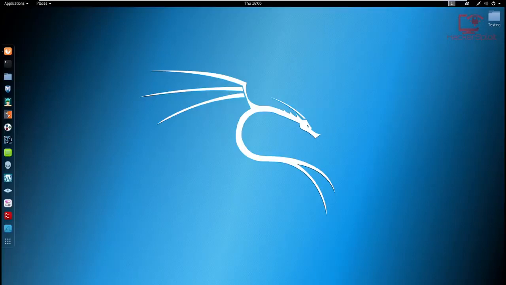Now, before we get started with that, I just wanted to let you know that the target, our web application that we're going to be attacking, is the Damn Vulnerable Web Application. If you don't know what that is, that's fine. You can just Google it, and I'll probably make a video on how to get it installed on Kali Linux.